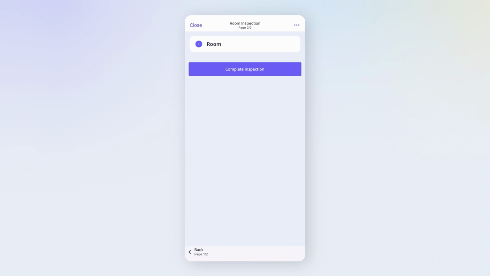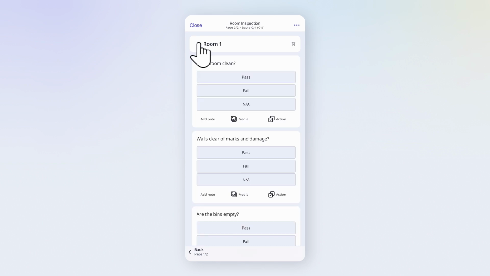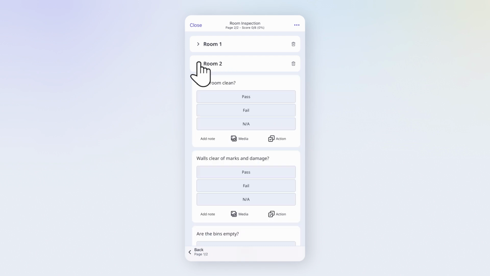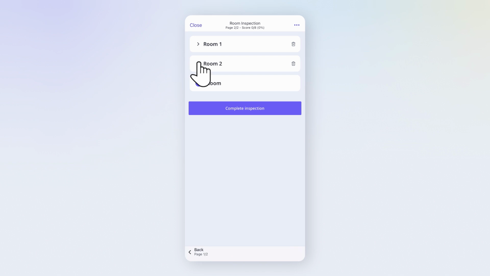For example, during a hotel room inspection, a user might need to inspect one or more rooms depending on the number of guests arriving that day. This repeat section allows them to tap plus to add a fresh set of questions for each room they're inspecting. This way, they won't need to start a new inspection for each room. Now let's head to the template editor to add repeat sections to your template.